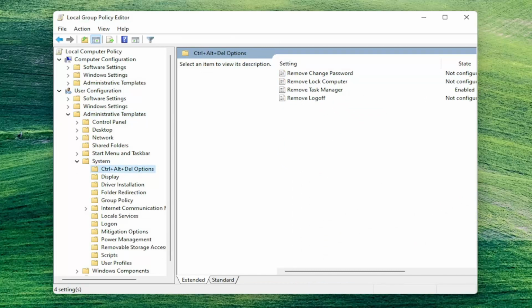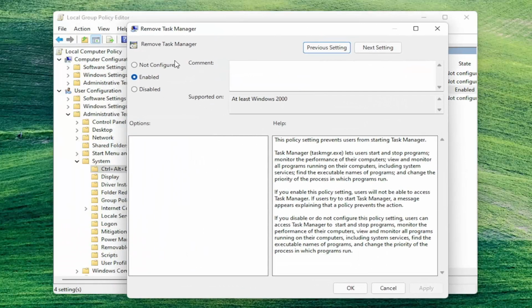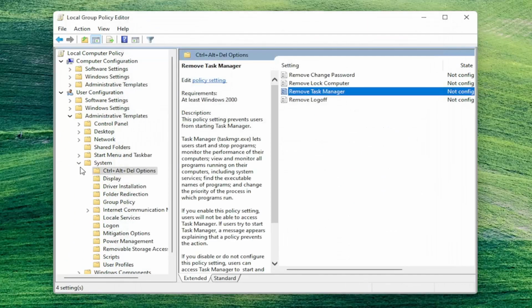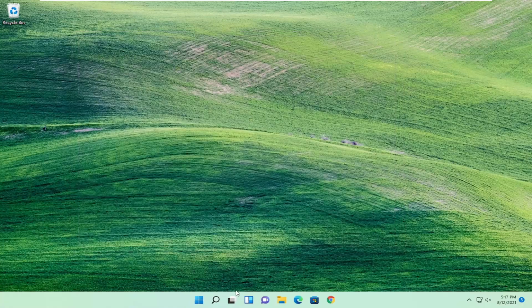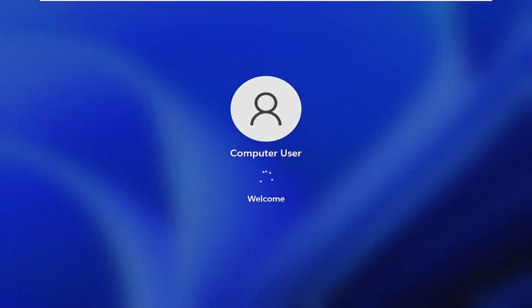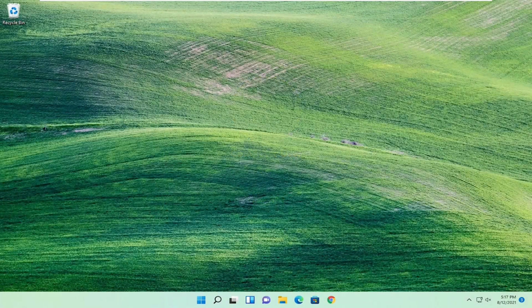And then directing our attention over to the right side here, there should be something that says remove task manager. Go ahead and double click on that. And you want to set this to not configured and then select apply and OK. Close out of here and restart your computer. And hopefully that should have been able to resolve your problem.